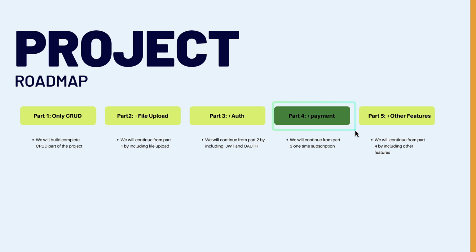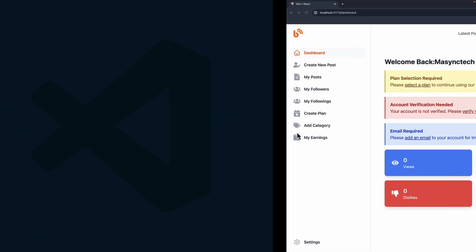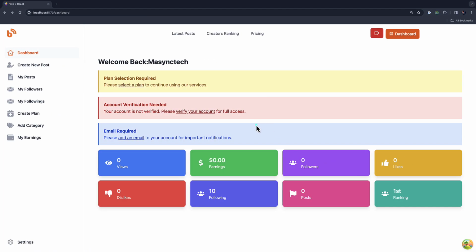But before we get into that, we need the user profile to determine if a user has subscribed to a plan or not. At the moment, this is what we have on the user profile. All these data are static. For example, plan selection. This means that we need to create a controller for getting the user profile to know more about the user. So before we get into the payment, let's create a controller for fetching the user profile to know more about him or her.